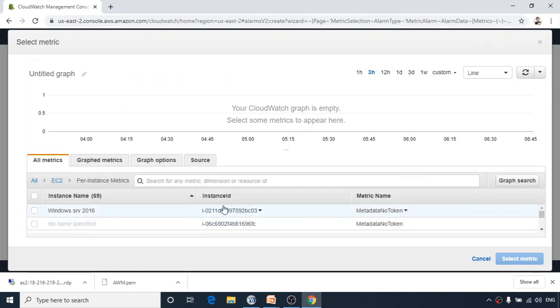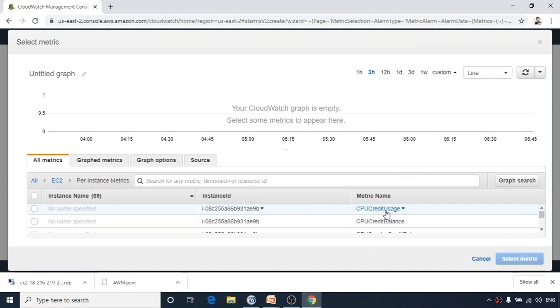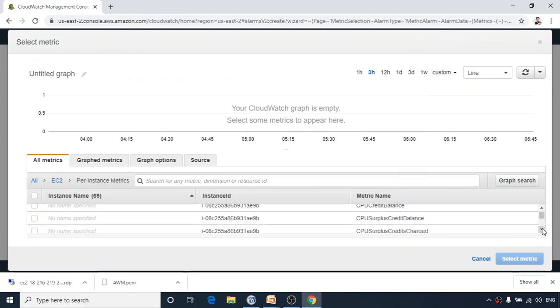Now you see here, when you go for the metric for the instance, there are so many things which you can set as a metric to create the alarm. On which basis do you want to create the alarm? Here you can read metric name, metadata no token, CPU credit utilization, CPU credit balance. What do you want to set as a metric to create the alarm? For me, maybe I want to go for CPU utilization.